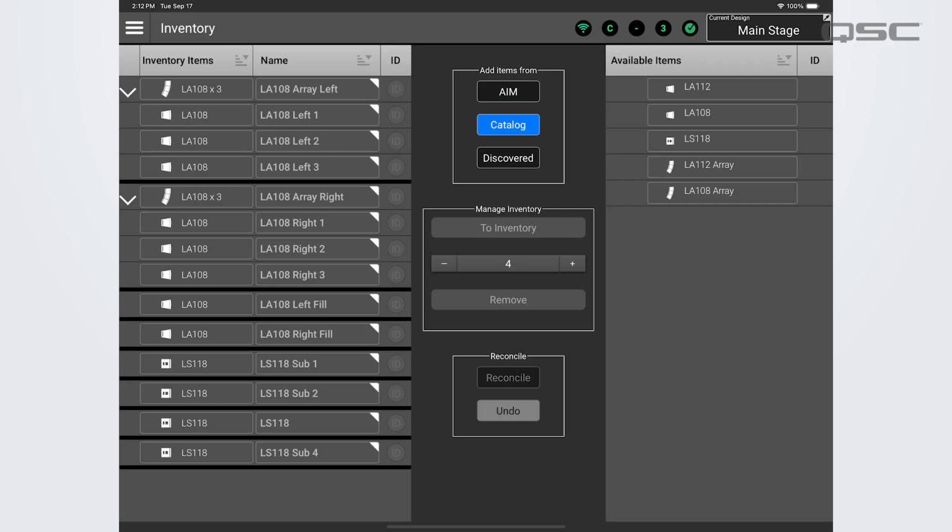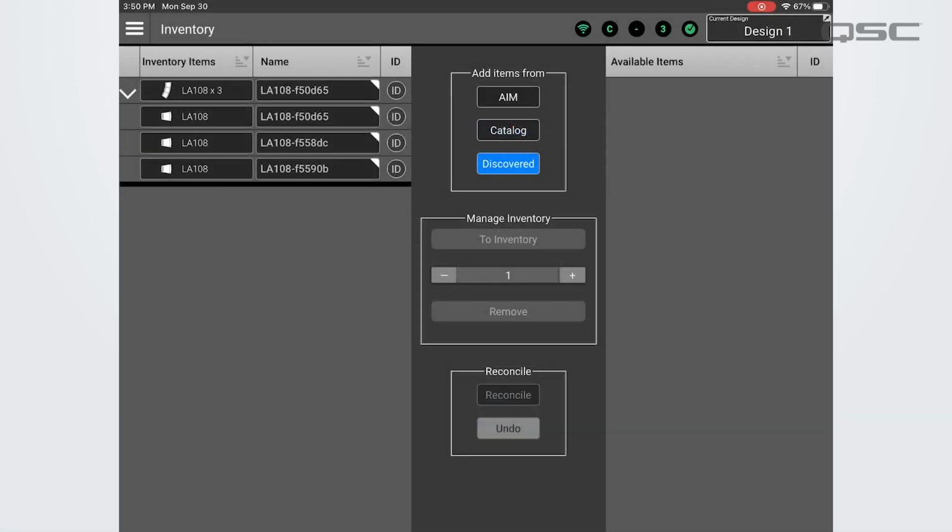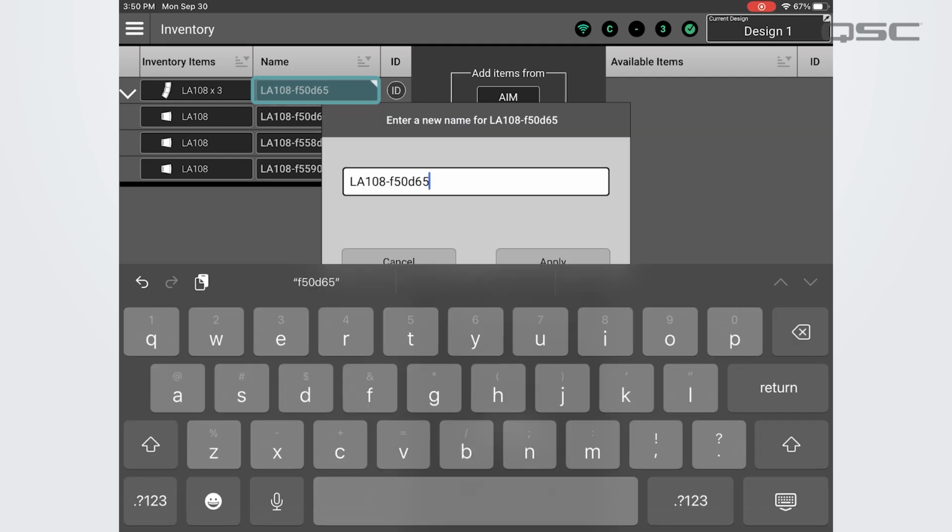Names can be assigned to arrays, individual loudspeakers, subwoofers, and even each individual loudspeaker within an array. To name an array, tap or click the array box in the Name column to bring up the text field and keyboard. Enter the name for your array. To name individual loudspeakers within an array, tap each box under the name column and enter the desired name.